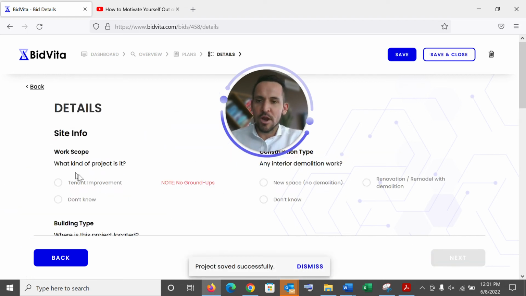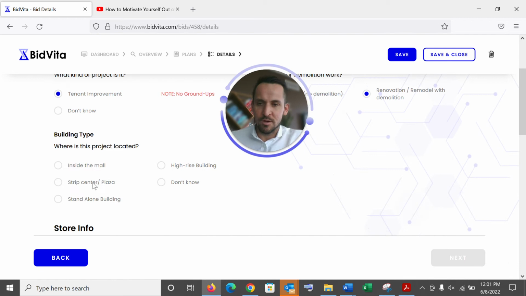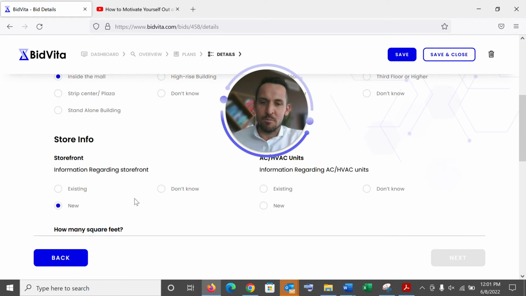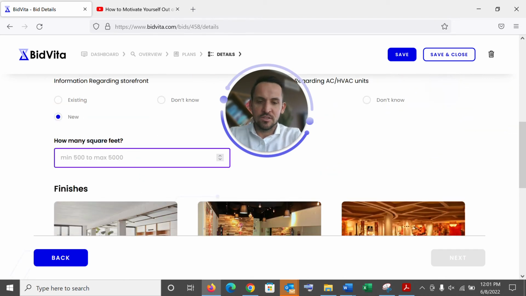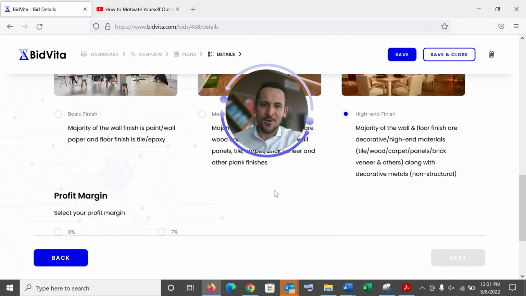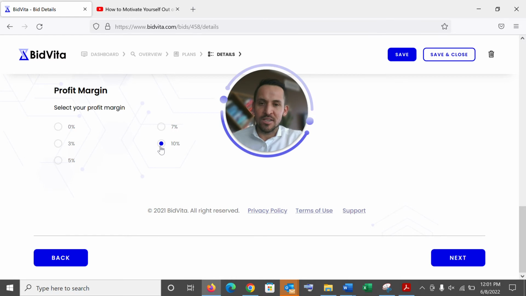So this is where your project scope, a couple more questions about your project. Is it a tenant improvement? What kind of condition is the construction in? I walked the space with the client and it's a beautiful space, but it does need to be remodeled because there's a previous tenant there. It's inside the mall. It's on the second floor. We're gonna need a new storefront based on our finishes and conditions. And also we're gonna need new air conditioning units for that because they are old there. And this is a beautiful high-end retail store, and the profit margin that's going to be on the estimate is 10%.